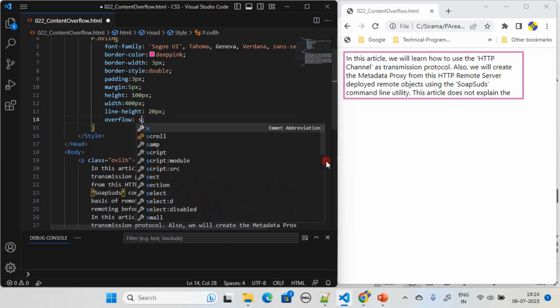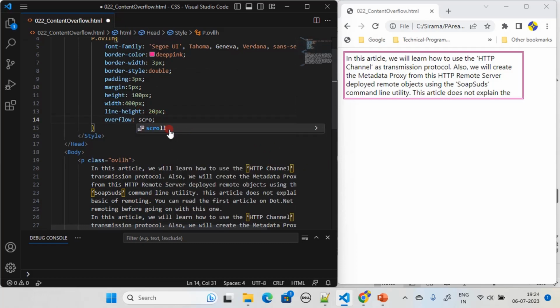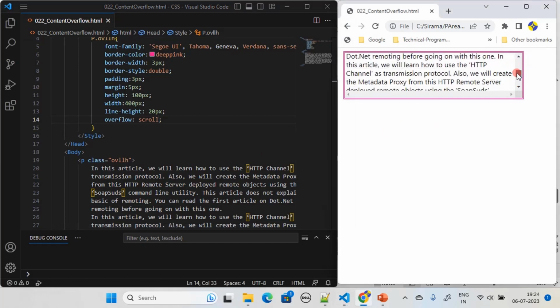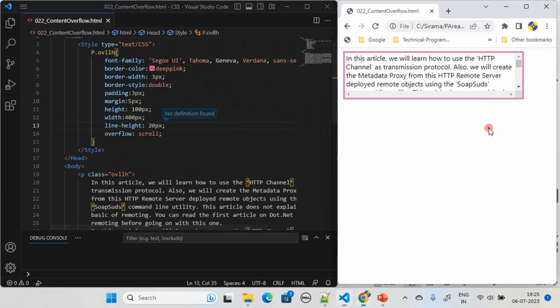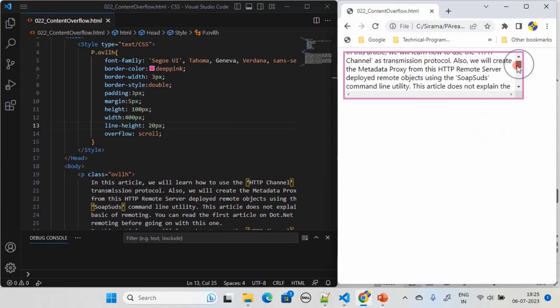Now let's go with the scroll value for this overflow property. And if you see, it provides a scroll bar so that we can scroll through the content and read it, right? We can scroll and read it. Because of auto refresh, I cannot keep it in the middle. Let us stop the auto refresh. Okay, auto refresh is stopped, and if you see, you can scroll through the content nicely.